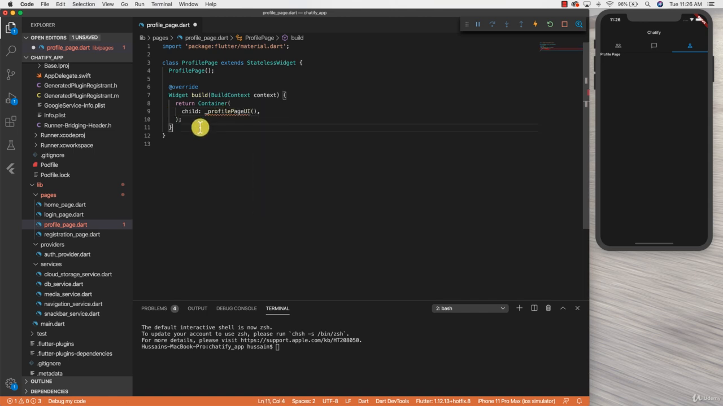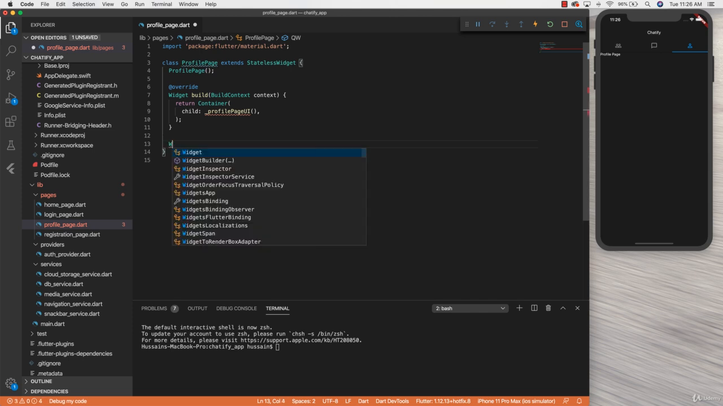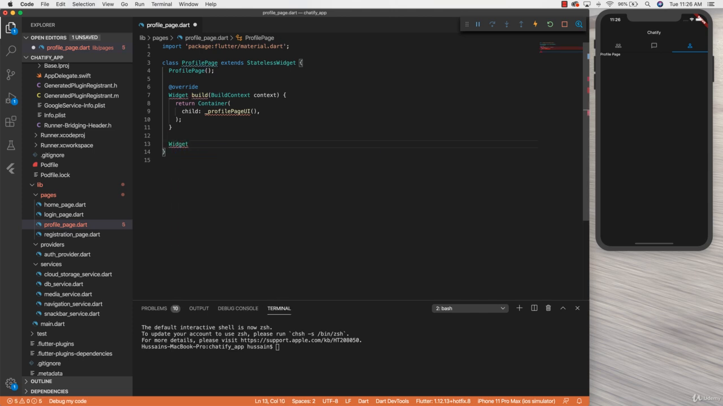Then I'm going to create a new widget, and I'm going to call this widget our profile page UI. So this function is going to return a widget, and inside of this function we are going to return. And what are we going to return? Well, first of all, we are going to return an align widget, and the reason we need an align widget is because we want all of the widgets that we're going to put inside of our column to be in the middle of the screen. And since we want our column to be in the middle of the screen, we're going to put an align widget.